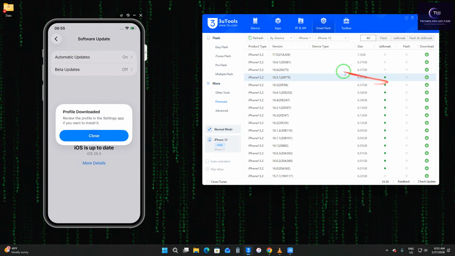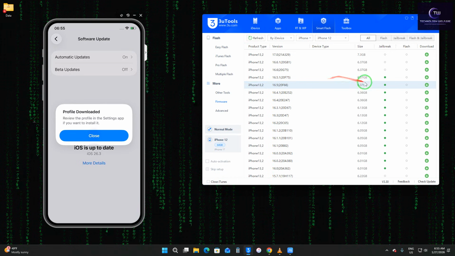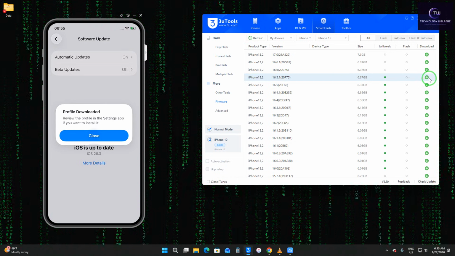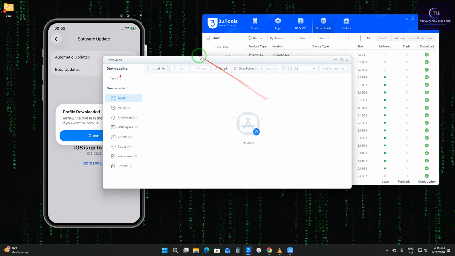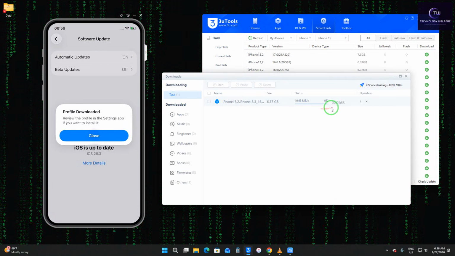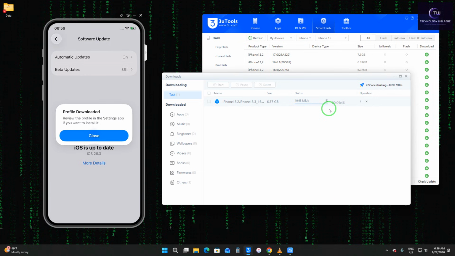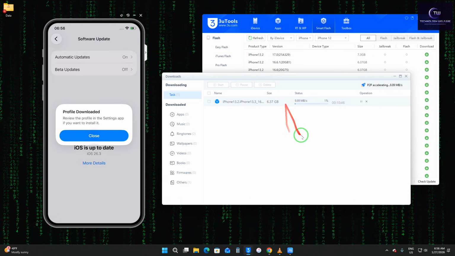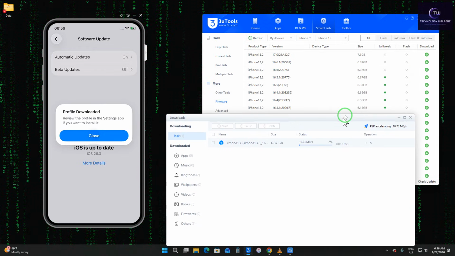Let me come here. See, 16.5.1. So we would like to jailbreak this device. How would I do that? Simply we will go for start to download. So it has started to download now. This is an unsigned version, guys, that we are planning to complete. Total size is approximately 6 GB, so it is planning to take 10 minutes. So let's wait here. See, it started to download.